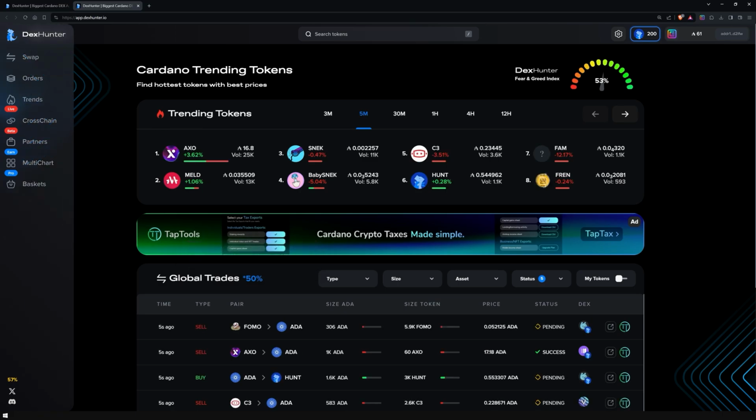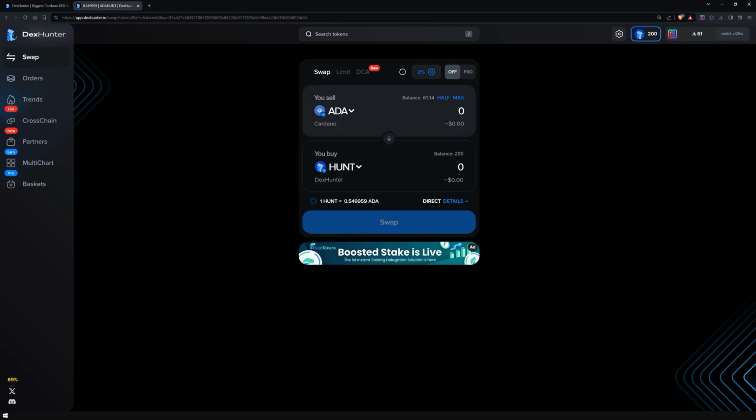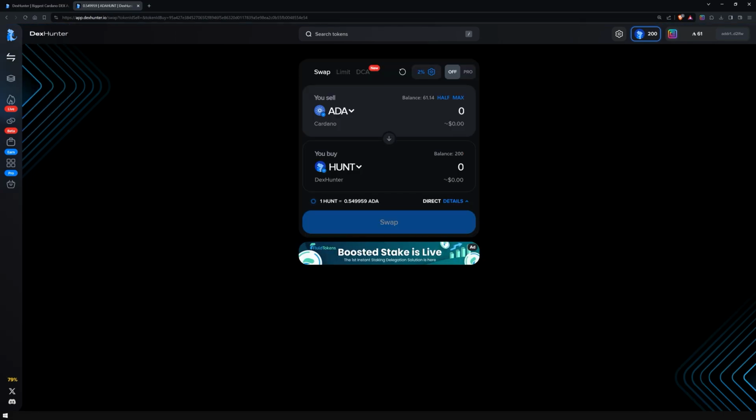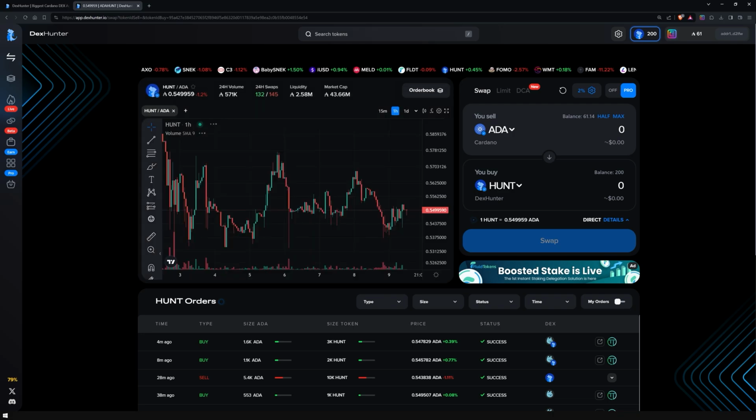The sidebar allows easy navigation through features like swap, orders, trends, cross-chain swaps, the partners program, multi-charts, and baskets. Notably, the chain load indicator on the bottom left provides insights into the current congestion on the Cardano blockchain, affecting trade execution times. When trading tokens with the DexHunter DApp, you have the option of selecting a less distracting basic mode or the more information-rich pro mode.